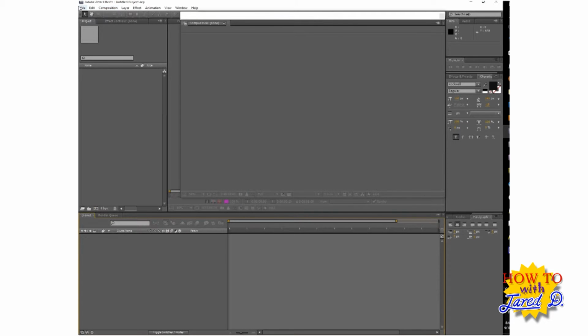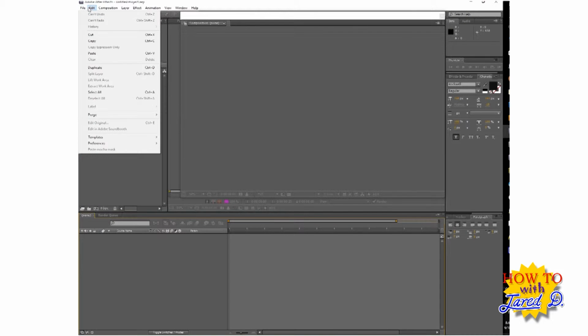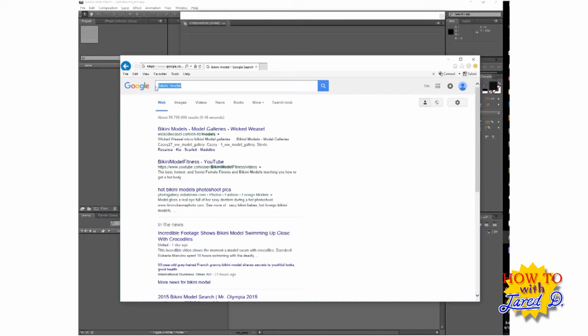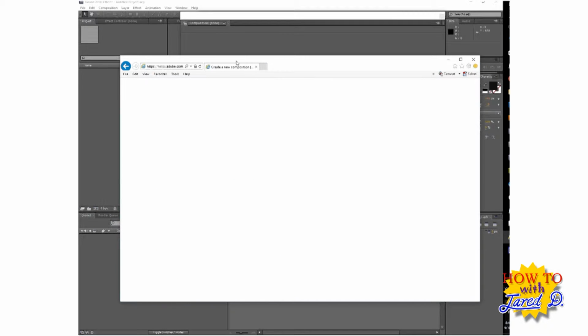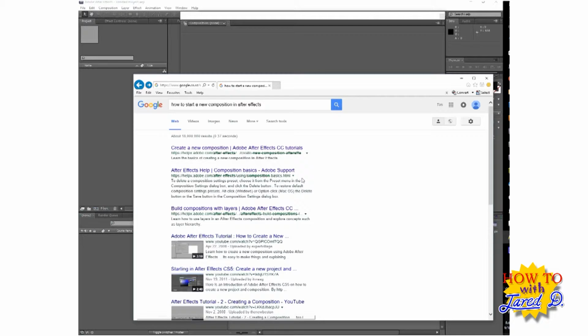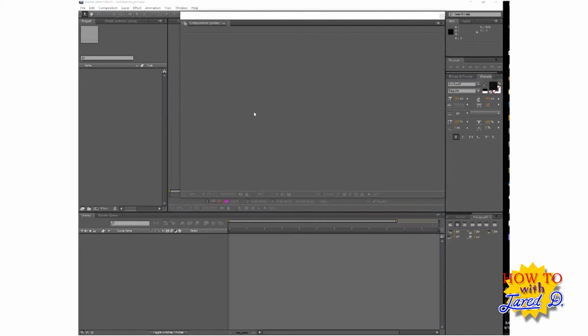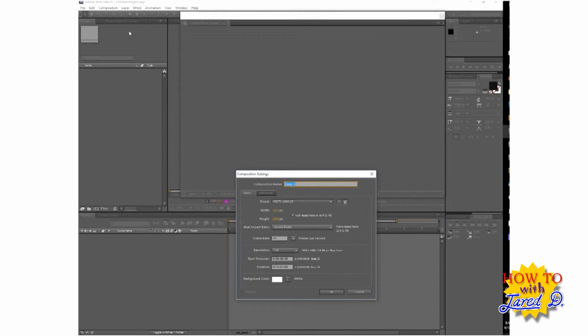Now, to start a composition, we go to the File tab up here and hit New. And, where is it? Hang on a sec. Just do this. Yeah, here it is. Under the Composition tab, you'll see New Composition.